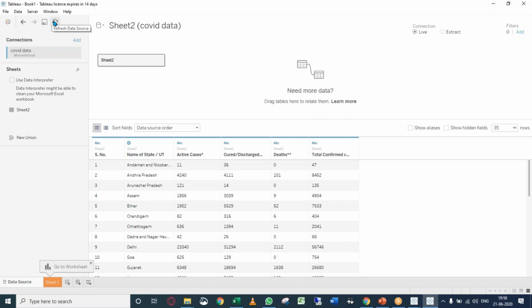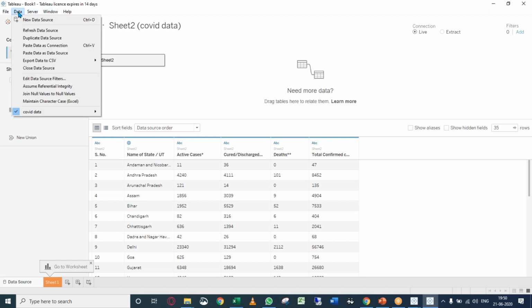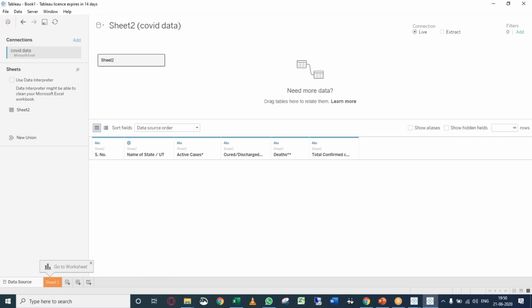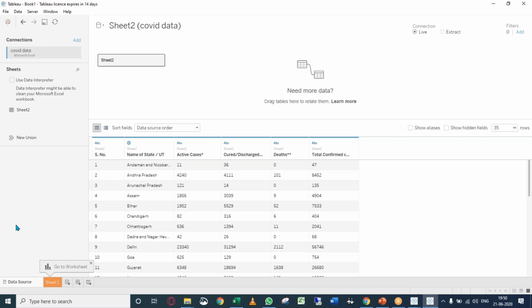So what do you need to do? There's an option here. Just let me quickly see it. Yeah, the refresh data source option. If you do the refresh data source, as the data source changes there, there will be changes here automatically. So I hope this helps.